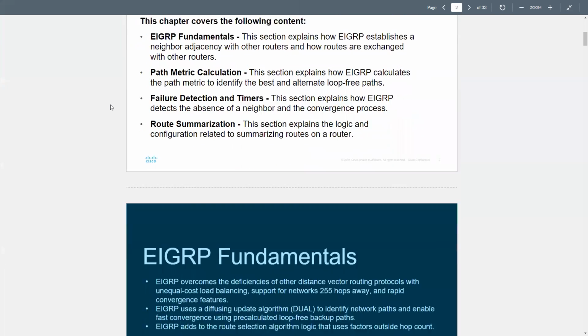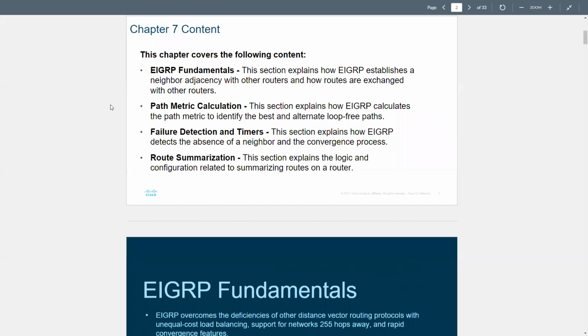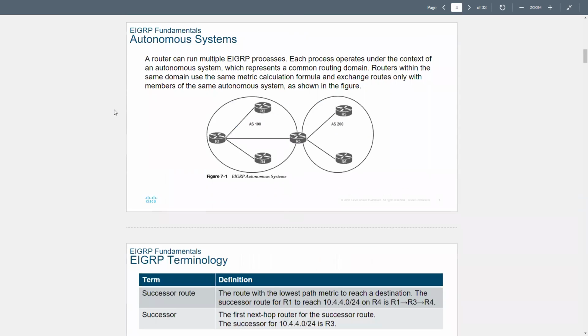So we're going to look at EIGRP, some of the fundamentals. We're going to look at the metrics and how it uses metrics and how that metric comes to be calculated. And we'll look at some route summarization. But here again, an autonomous system is a group of routers under the control of a single administration, typically running the same interior gateway routing protocol. Here's an example of two ASs, EIGRP.